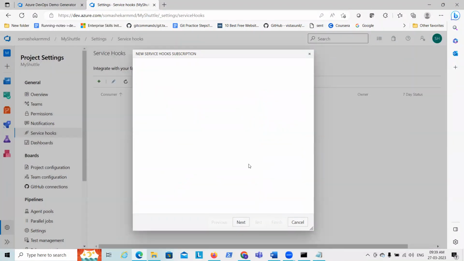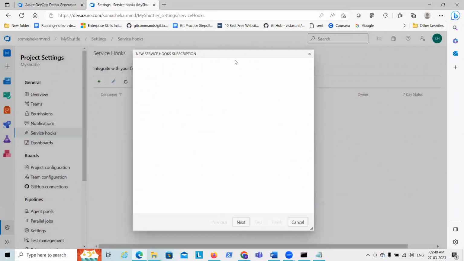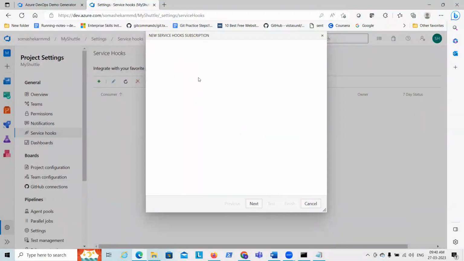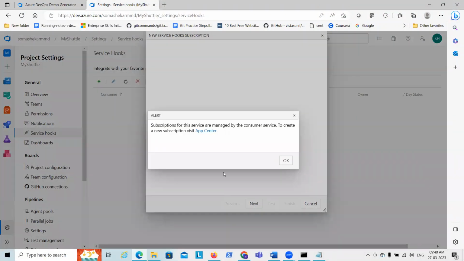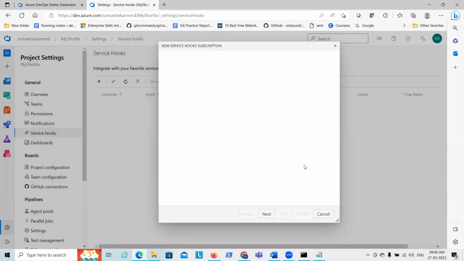So now you have created a service hook which will read the artifacts from the Jenkins server as soon as the build gets over. I need to click next, right? Finish it. It's not going. The subscription for this service is managed by the consumer service; to create a new subscription visit App Center. Maybe that is because of your free subscription. Free credits? Yeah, it's free only. Ideally, it should create. Then what is the problem? Okay, maybe. But this is how you will create.